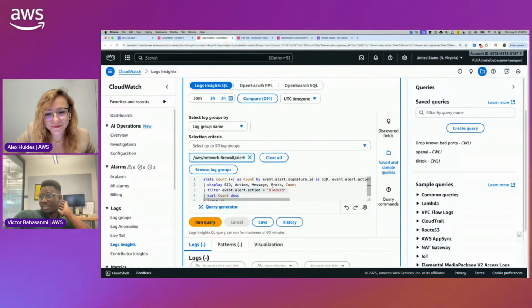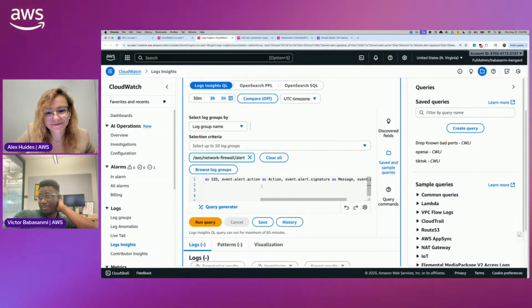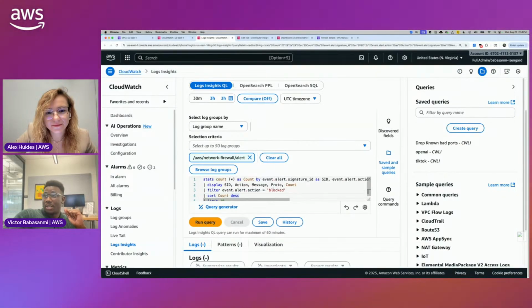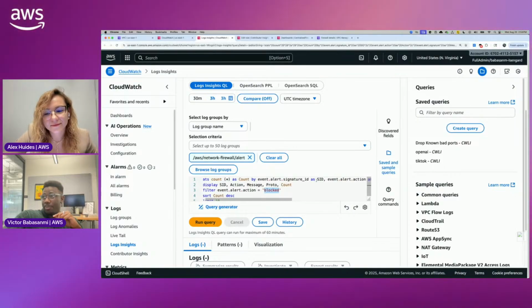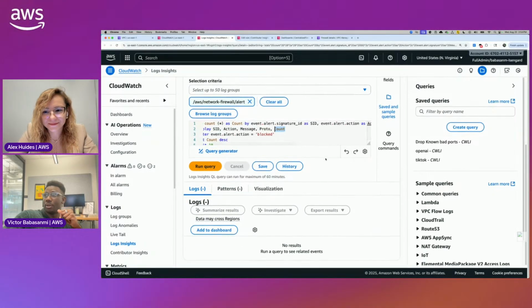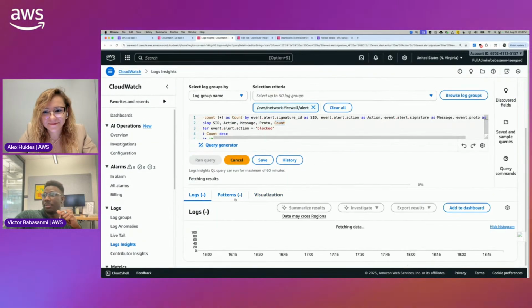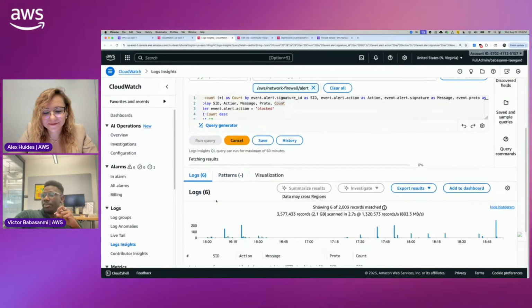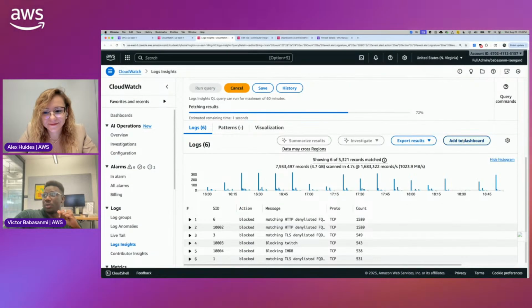So this is just a query that's looking at the logs to see which ones have a blocked action. Based off the SID that would identify the rules, it can tell us which of them has the blocked actions and can give us that count. And so if I run this, I'll get some analysis, and you can add this to any dashboard that you want.